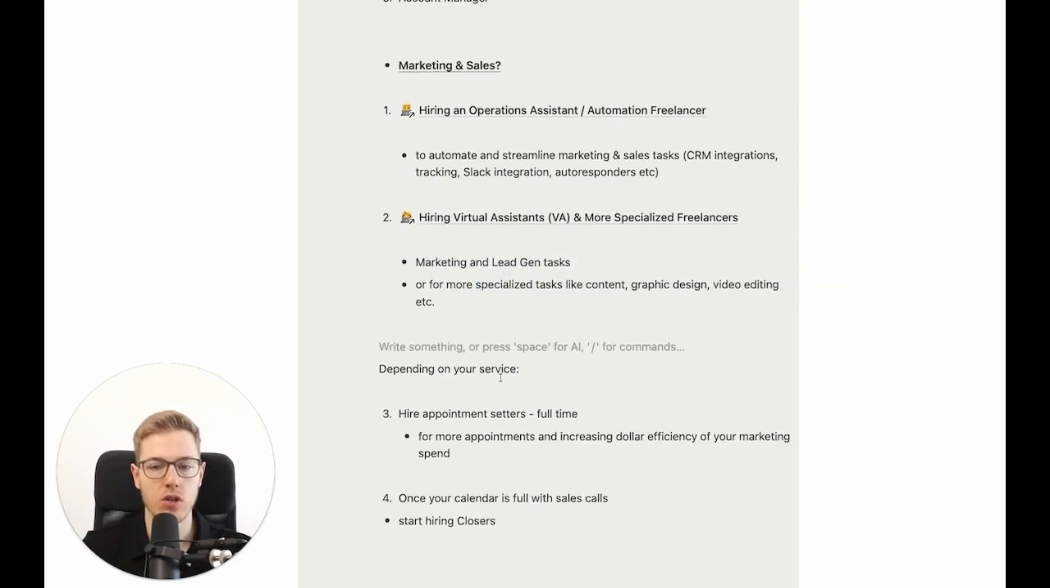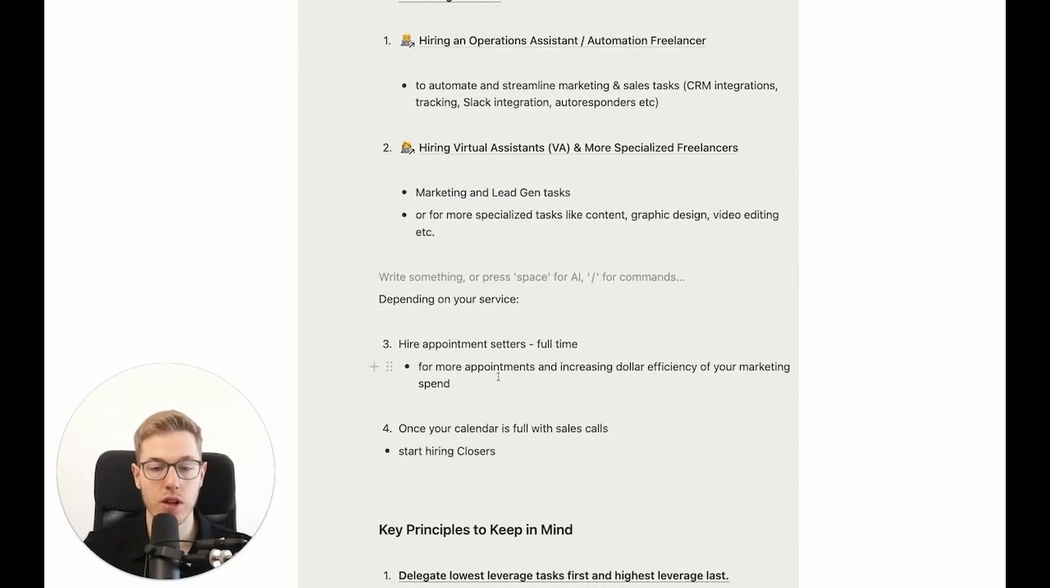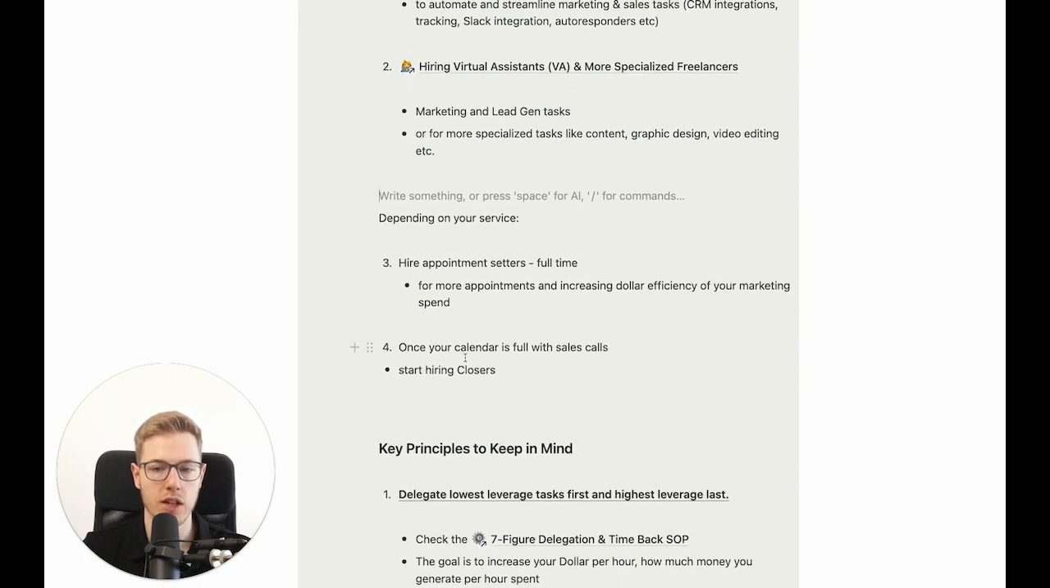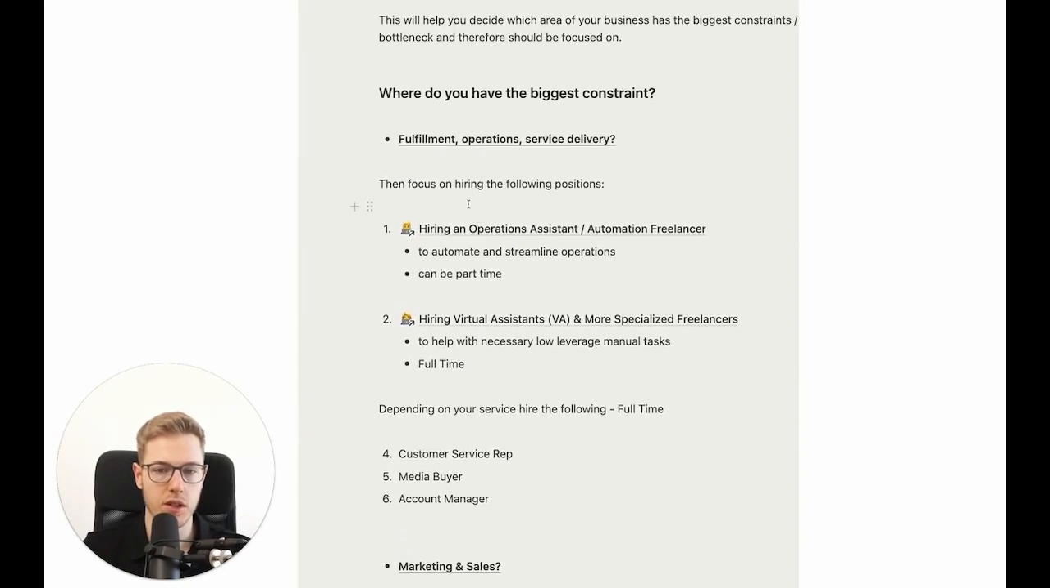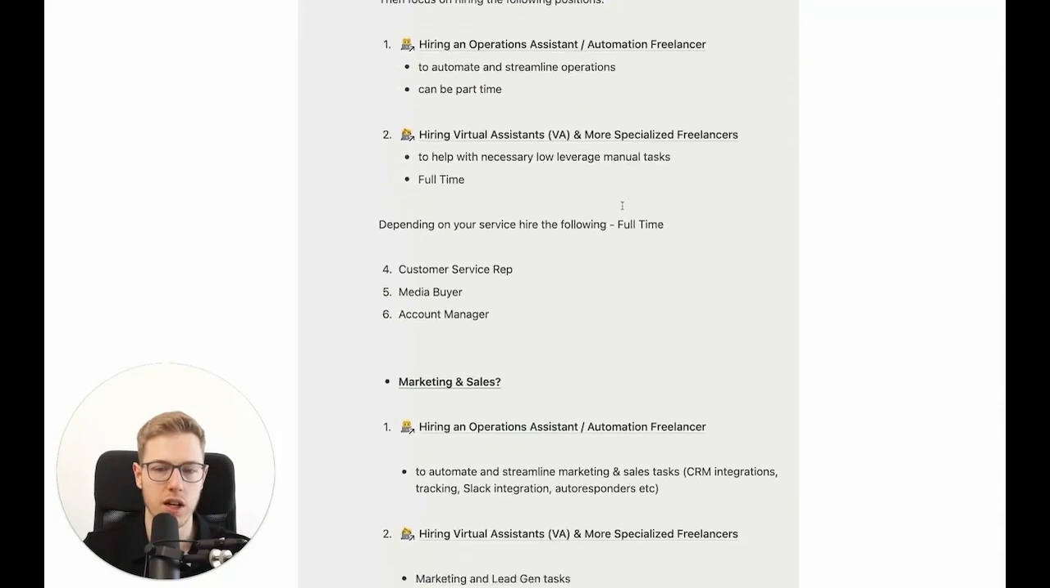And then depending on your service, depending already on the funnels you're using, you could hire appointment setters full-time, set you more appointments from your funnels, from your leads, and increase dollar efficiency of your marketing spend. And then later, once your calendar is full with sales calls, you hire closers. Okay, that would be an example. But depending on your business model, this can be differentiating. We have a little bit more detail here.